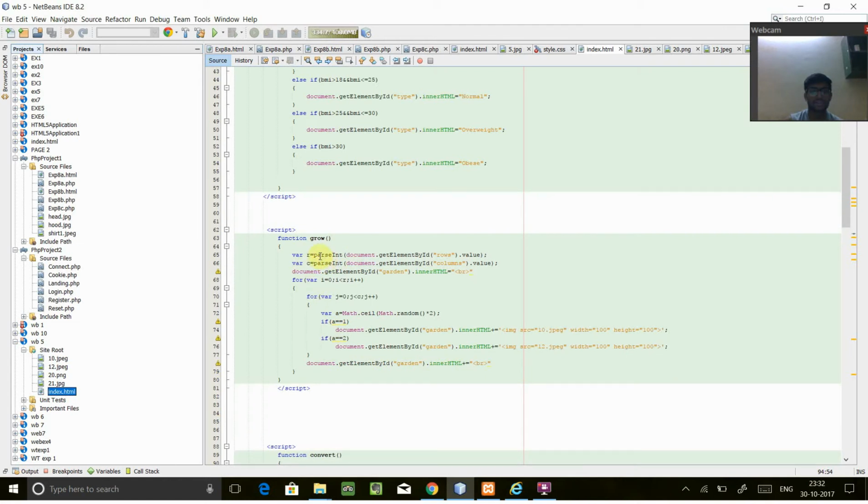Here I've given the variable r equal to parseInt, that is document.getElementById, id is rows. In the same way, c equal to parseInt document.getElementById, that is columns, and document.getElementById I've given the garden, and here I've given innerHTML. It is used to run the parseInt code, and also the for loop here. I've used the for loop for the garden in this function.